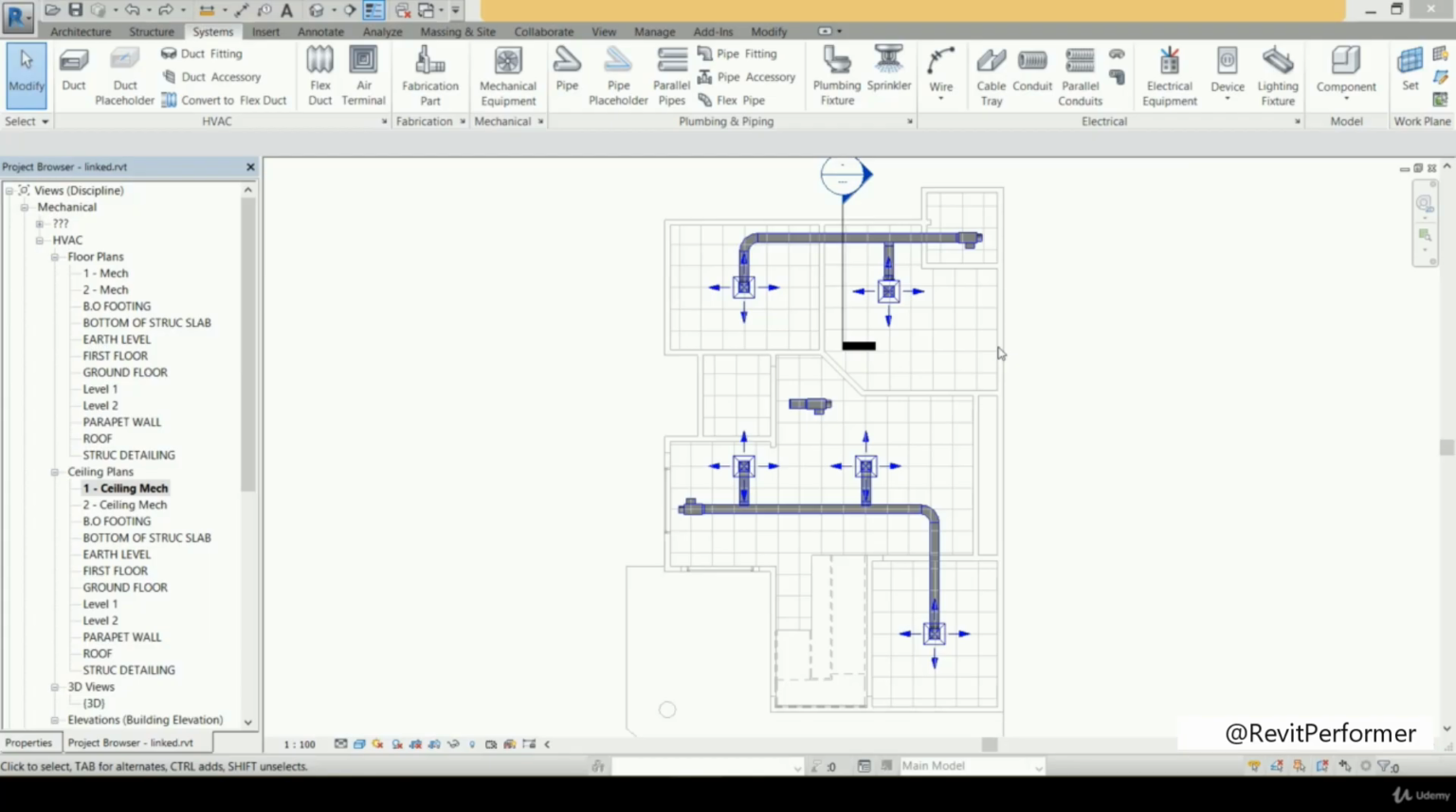In this tutorial, we will continue our HVAC designing steps. Now, after completing the ducts design inside the ceiling, we need to add the insulation specifications for our ducts.